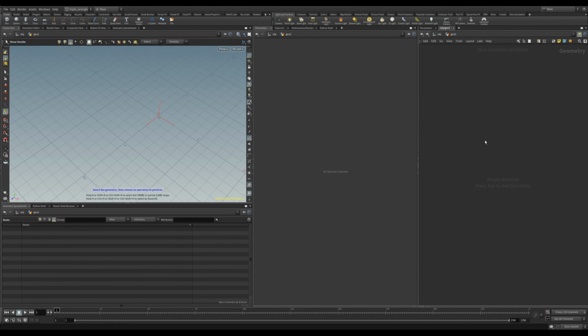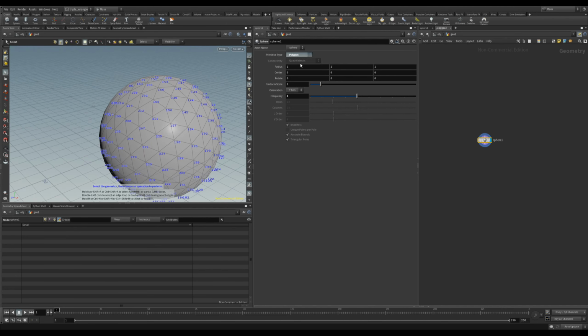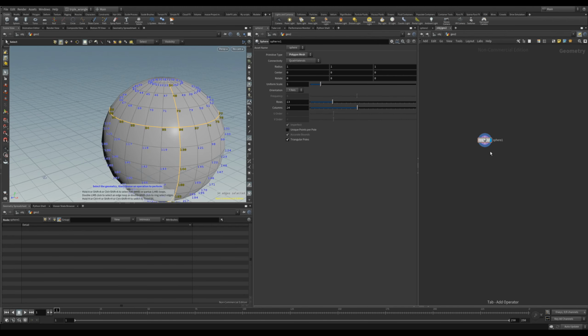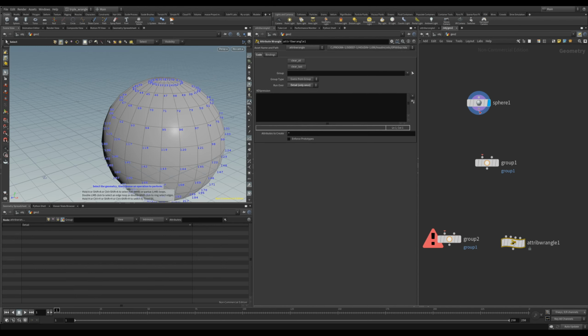Let's start with a very simple setup. So I'm going to put down a sphere, and let's make it a polygon. And let's do the polygon mesh so that with a double click we can select some edge loops. Now let's put down a group node. Actually I'm going to need 2 of these and also 1 wrangle. So let's connect them like this. We connect group, then wrangle, and then group again.